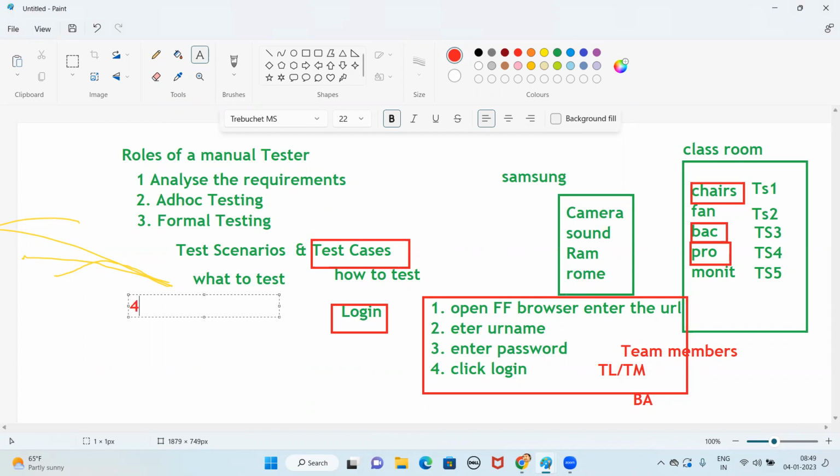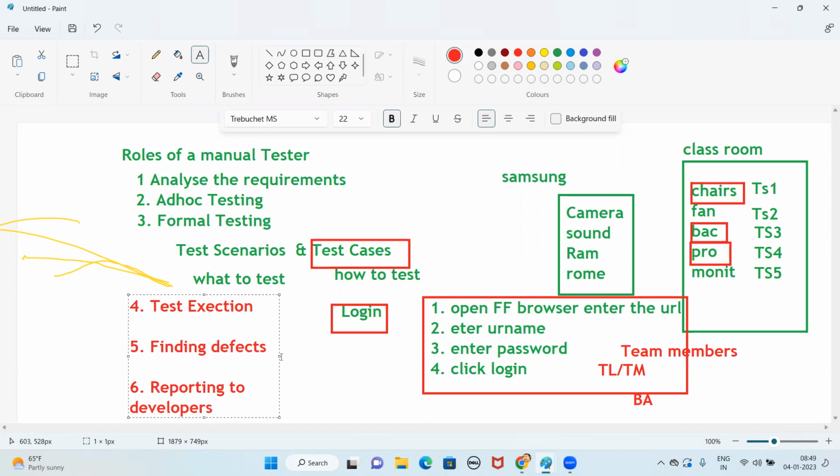Once we complete this, we have to go for test execution. So we need to do the execution, and then find the defects and report them to the developers. Once the developer resolves them, we have to perform retesting and regression testing. This process continues until all our test cases are completed and successfully executed. We do the retesting first, then we go for regression testing.